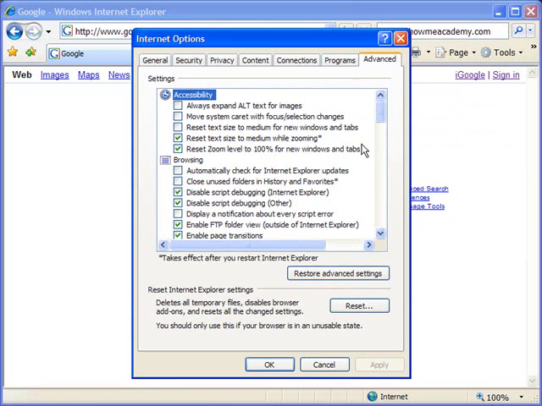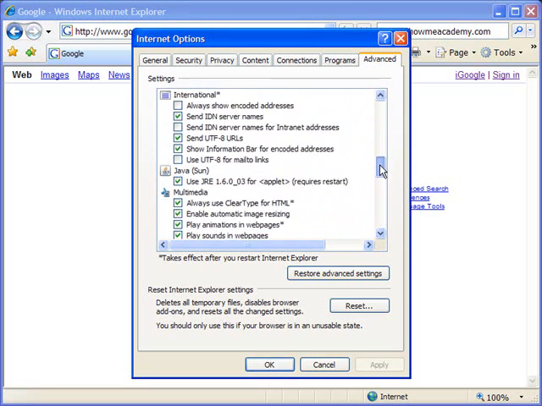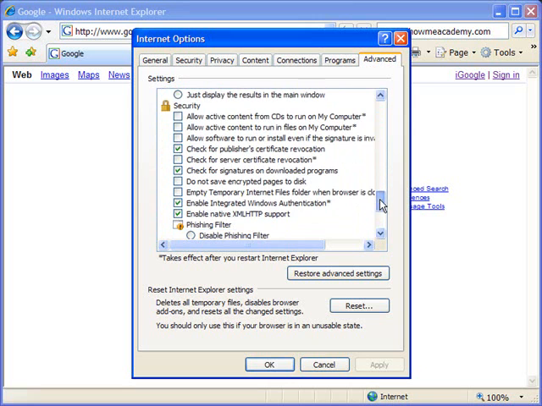At the Advanced tab, you'll see there's a whole host of checkboxes, and these deal with all different aspects of your browser. But for the purposes of this tutorial, we're going to scroll all the way down until we hit the Security section. In the Security section, you'll see there's this option here. It says Empty Temporary Internet Files folder when browser is closed. By default, that's unchecked when you get your browser. But I'm going to check that now, and I'm just going to click OK.